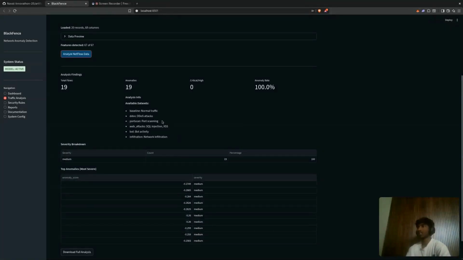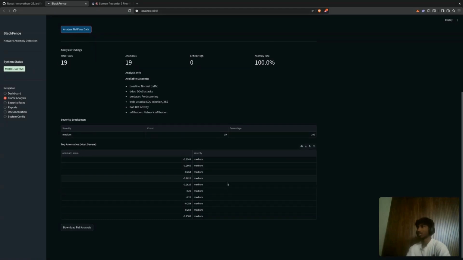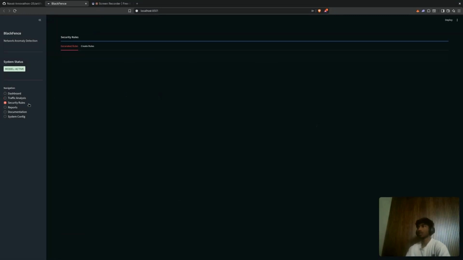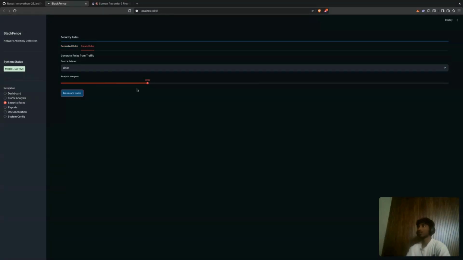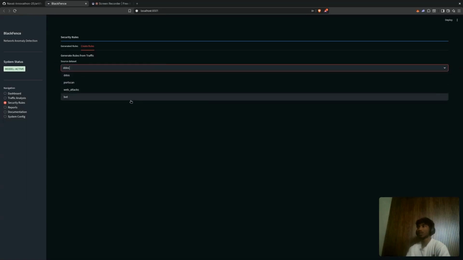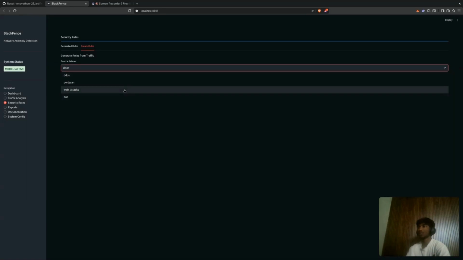By analysis, you can see that of the 19 flows, 19 are seen to be anomalous, and the scores have been mentioned below as suggested. And for rule generation, we can generate rules based on the dataset samples that we currently have. Let's say around 5,000 samples, and there are four dataset sources that I have right now.